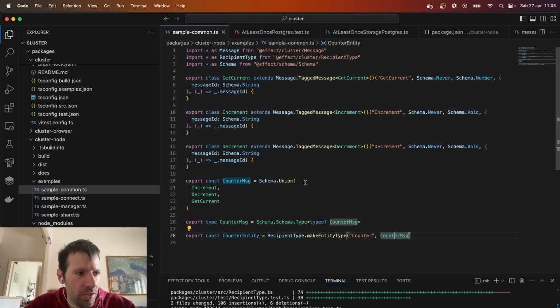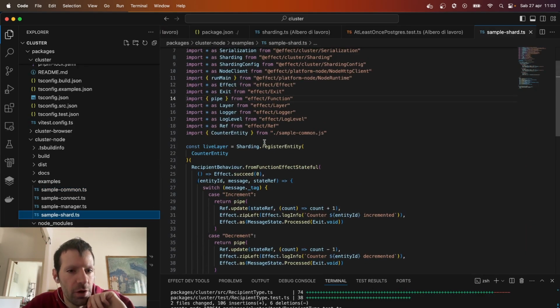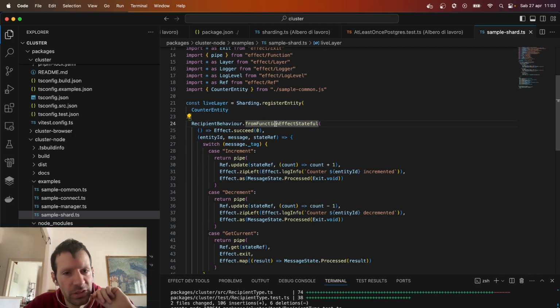This is just the, say, protocol. Well, we call it the protocol, and this is the kind of messages that the entity is able to manage. And then you define your behavior for your entity. For example, here we have a very simple behavior that is stateful.